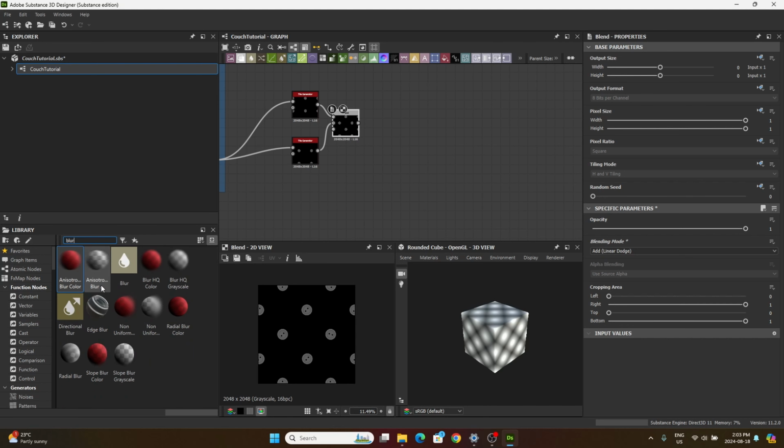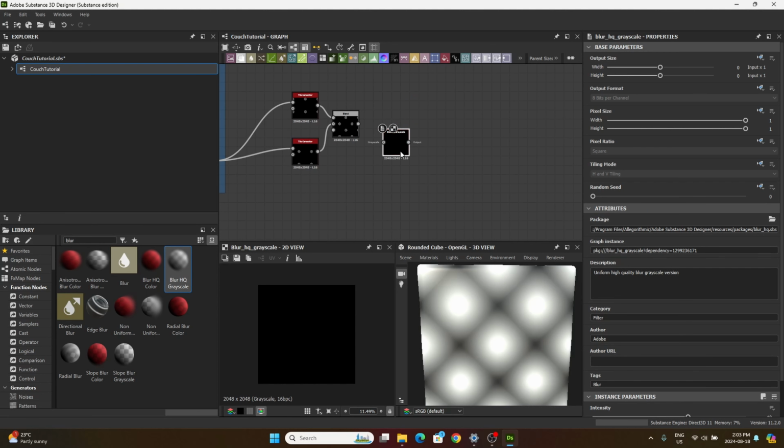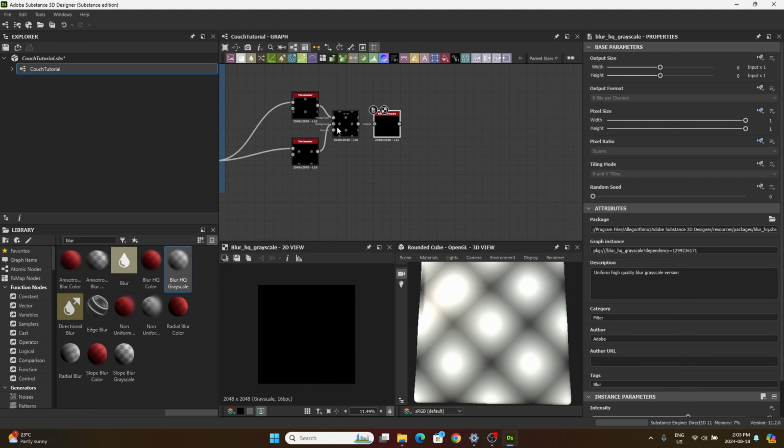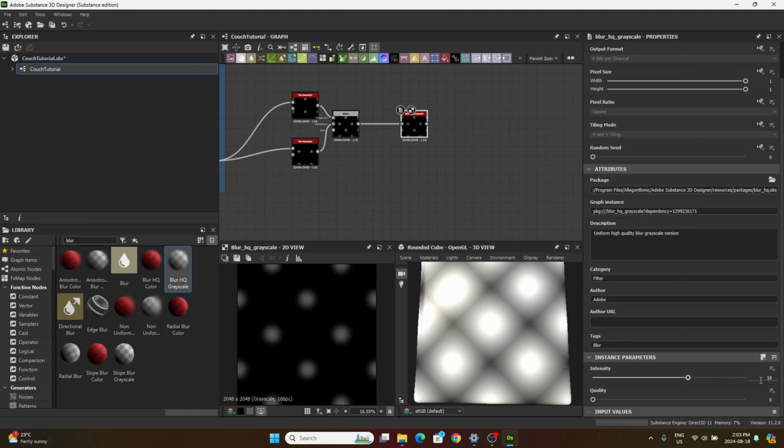I find that when it displays, it's good to just blur it out a little bit because it helps it not be quite as pixelated. So we'll add that in there. We're going to set the intensity to 0.2. And our quality, we're going to turn all the way up to 1.